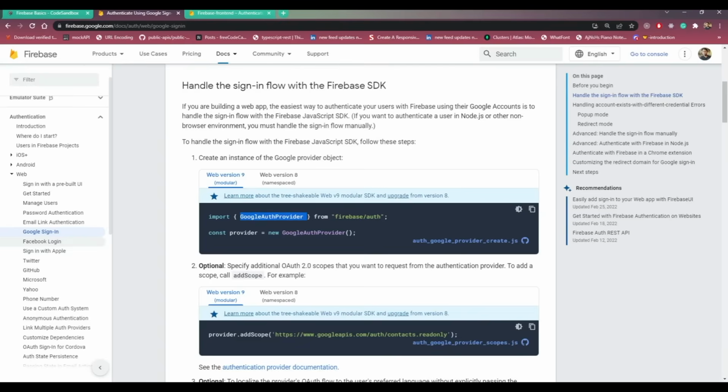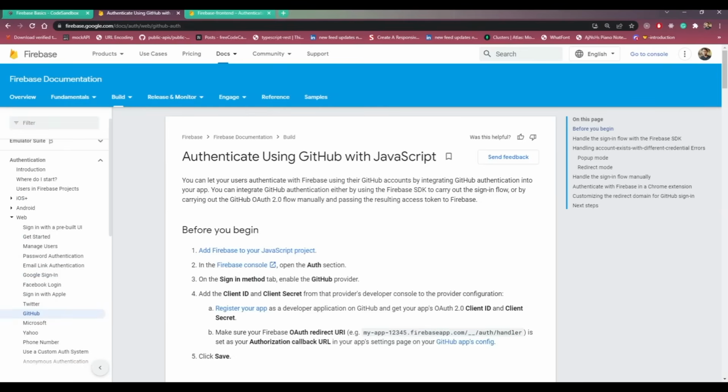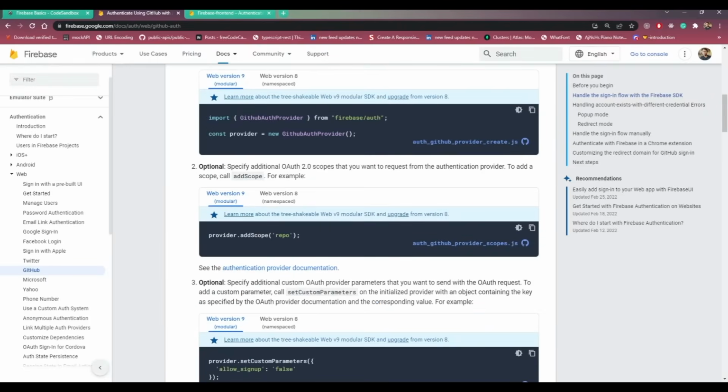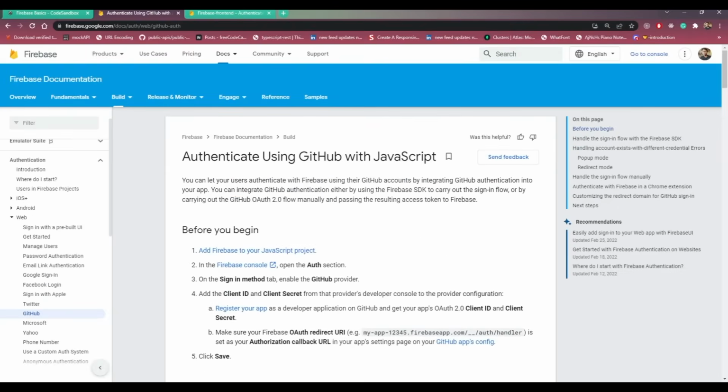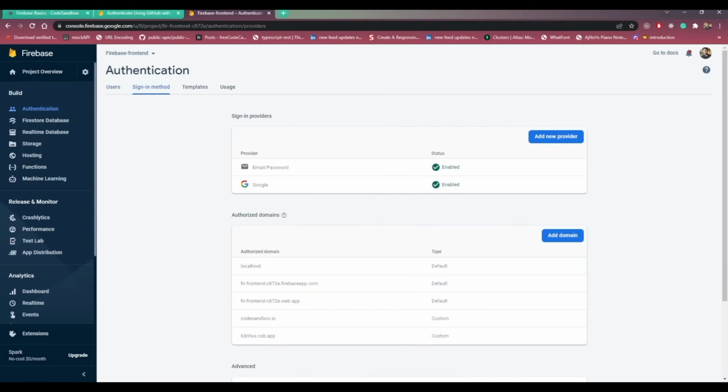Similarly, we have GitHub, Facebook, Apple, Twitter, and all. For GitHub, we have to import the GitHub auth provider, and then we have to add the, what is it? Let me just open the sign in method of GitHub.